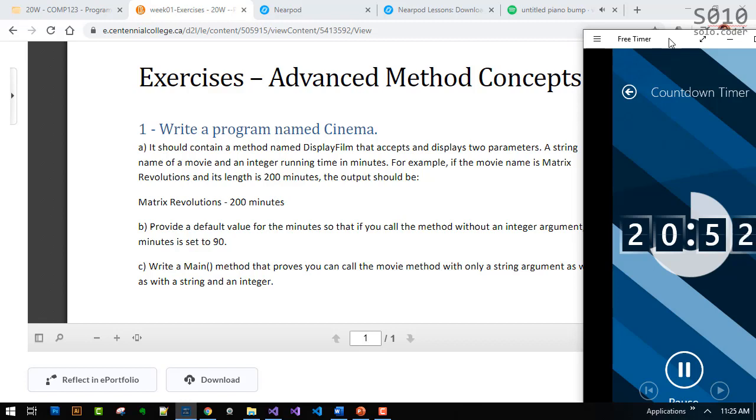Let me just address your question. Remember that question you had? You want to show me that again? Okay, so using ref and out, they allow multiple methods to have access to the same data.